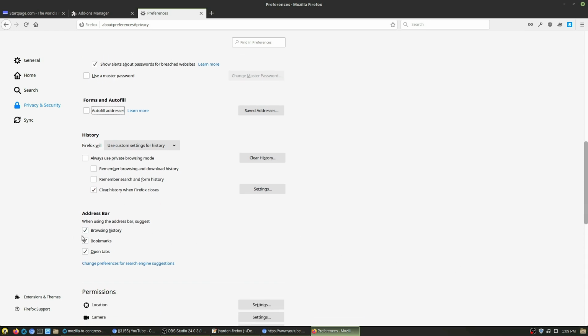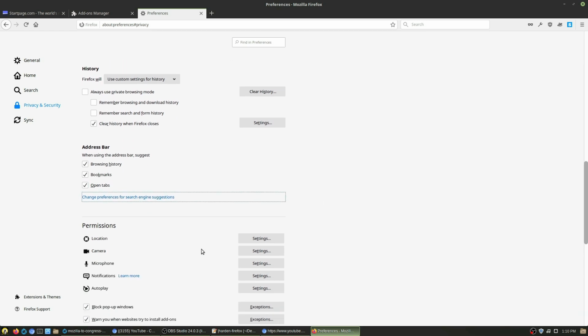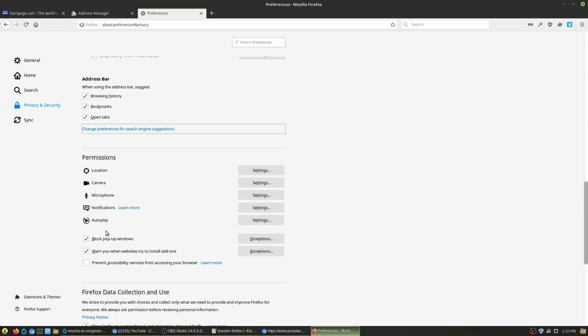All right, address bar. When using the address bar, suggest browsing history, bookmarks, open tabs. Browsing history is okay. Bookmarks is okay, particularly since our browsing history is cleared, we're not going to see things. This is when using the address bar, and there is also a separate place for search engines. We're going to get to that in a second. We have block pop-up windows, correct. Warn when sites try to install add-ons, correct.